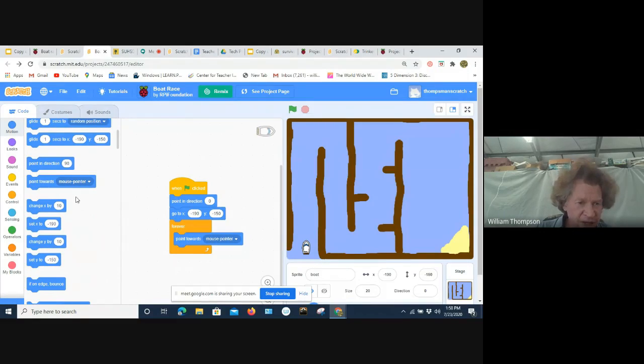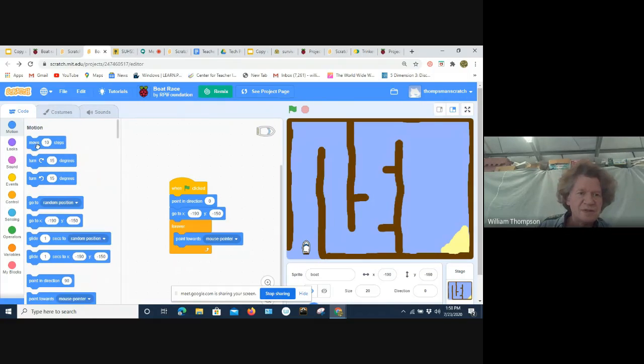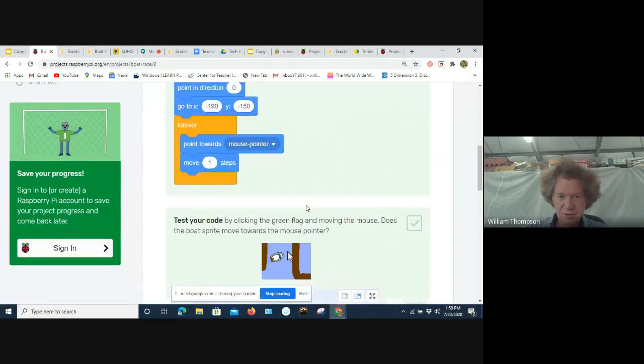And the next one I think said move 1. So this one says move 10 steps. That sounds like a speedboat speed. We're going to go to slow boat speed, move 1. And I think that's all the code here.